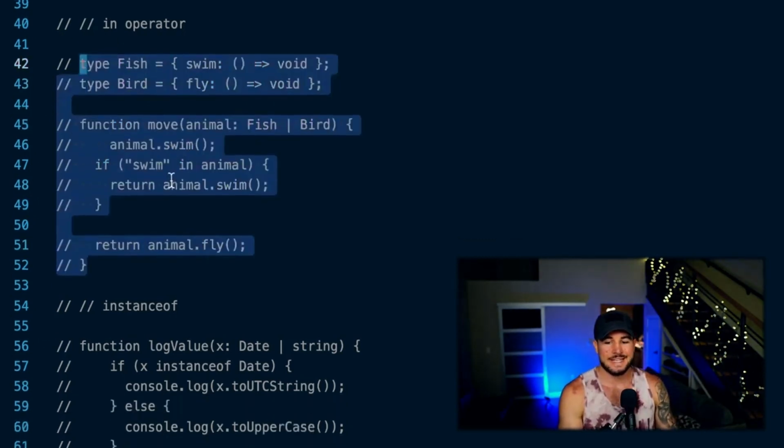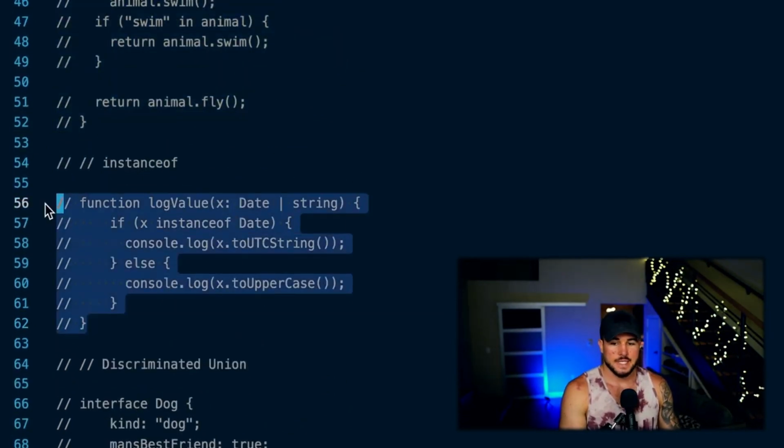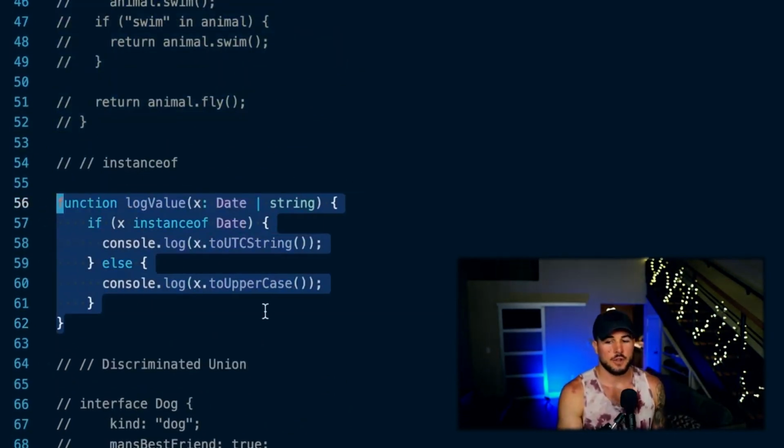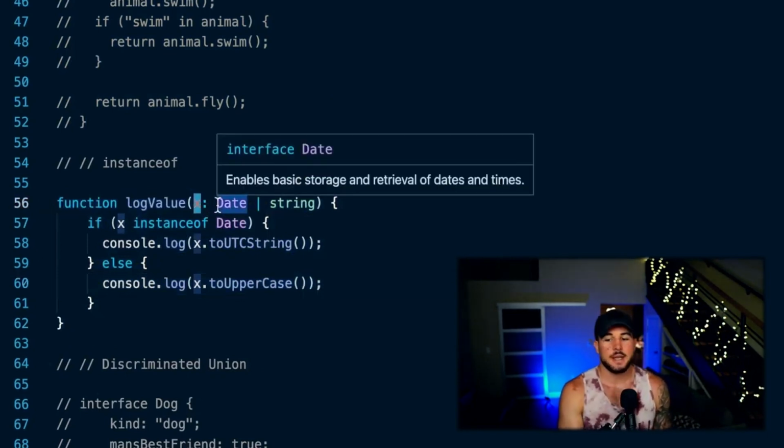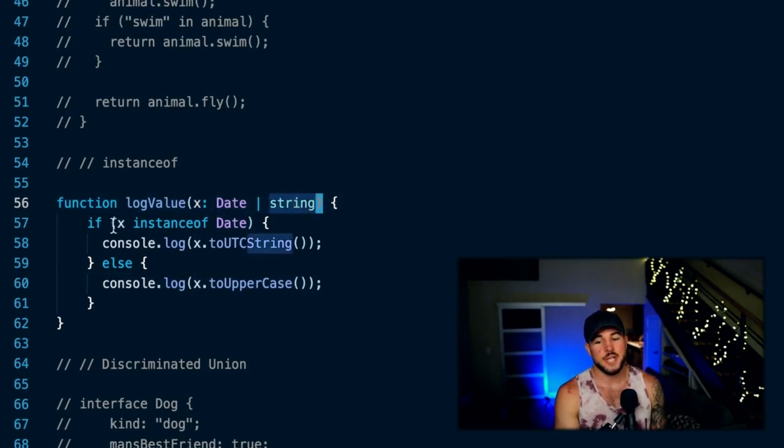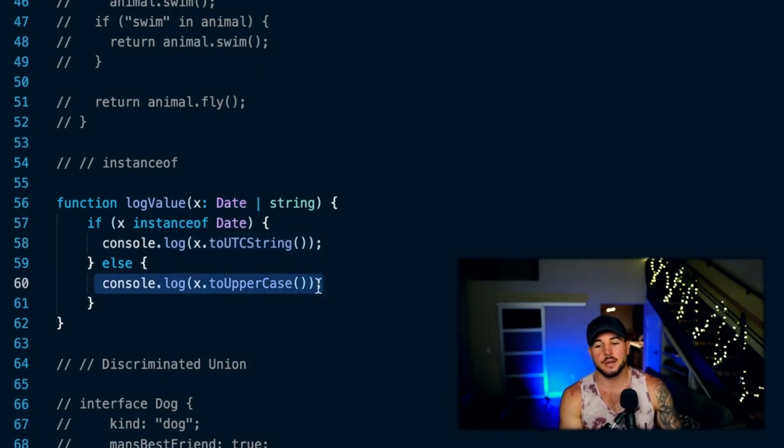Now you can also use the instanceof operator to do a very similar thing. Here I have a function called logValue. It takes one argument called x, and it's either going to be of type Date, a JavaScript date, or it's going to be a string. And I check, okay, if x is an instance of Date, so it's a date instance, if that is true, then I want to call this date method. But if that is not true, then I know it's going to be a string, and then I just want to call x.toUpperCase. So you can also use the instanceof operator as a type guard to narrow your type so you can access these different properties and methods.